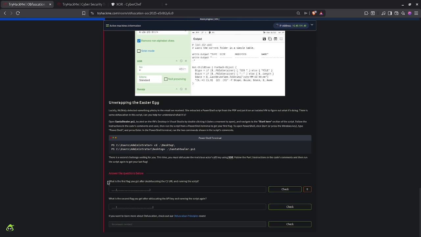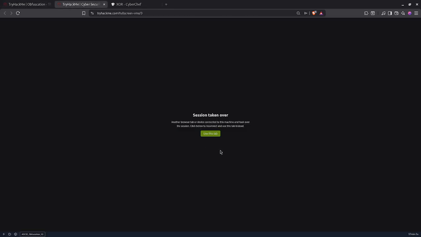Our first question says, what is the first flag? You actually get it by de-obfuscating the C2 URL and running the script. So we're gonna head back to our machine. Let's connect to the target machine.